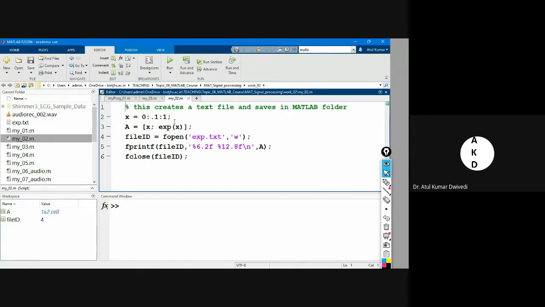I hope every one of us is familiar with this colon operator till now, because it is a very, very useful operator, and we use it many times. So you all are familiar with this. We are starting with 0 and going up to 1. Then I have created one variable a, where I am saving x and then exponential of x. What x semicolon expx means is that I am saving x in one column and expx in the other column.